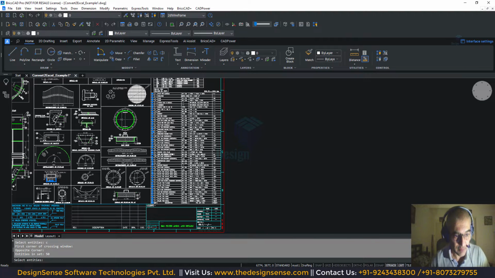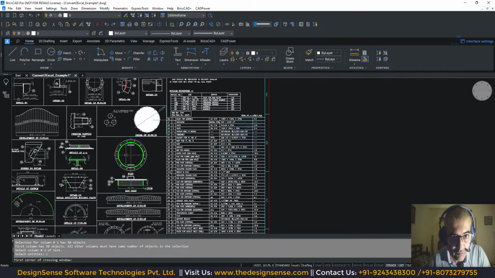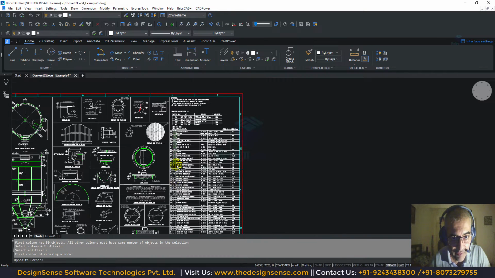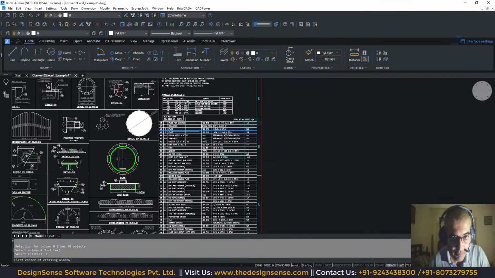If your first column has 50 elements, your second, third, fourth, fifth and sixth columns also must have exactly 50 elements. So first column has been selected. Now it's asking you for the second column. So second column, once again I select very carefully here, and third column I'm going to select is this one.